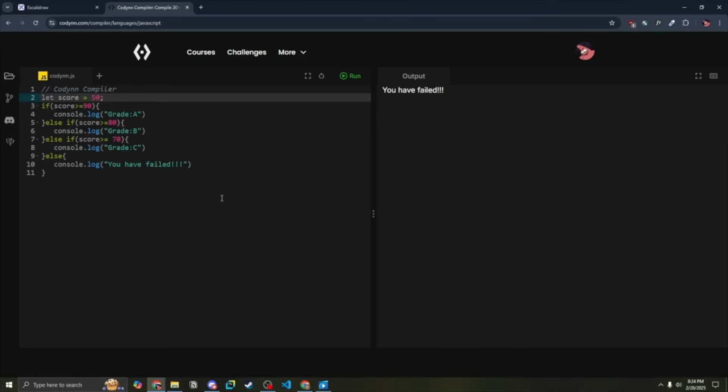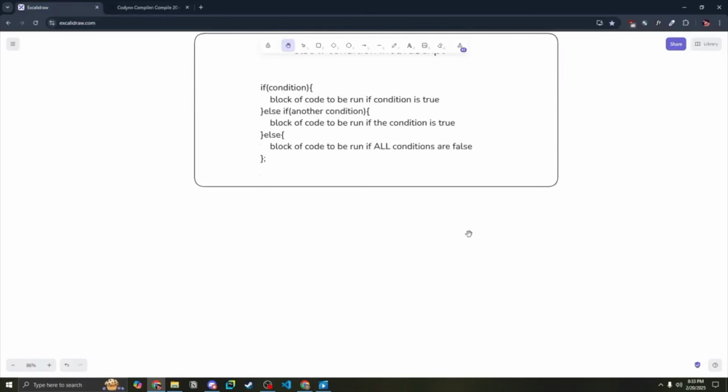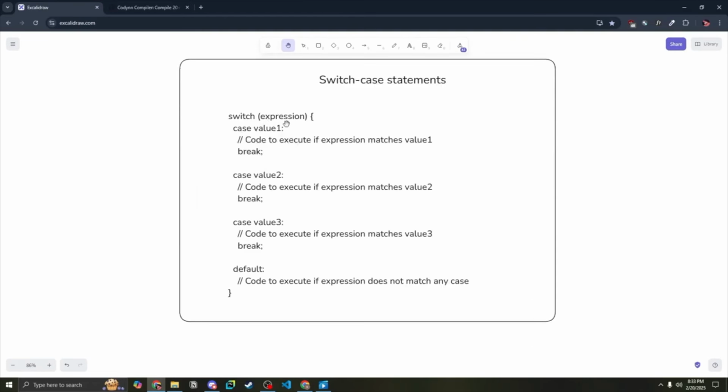Now let's take a look at the switch case statement. Sometimes we may have many possible cases like the days of the week or menu options, and instead of writing multiple else-if conditions like so, we can use a switch case. So the format for a switch case is as presented. There is an expression inside the parentheses after the switch keyword, and inside the curly braces we have multiple cases and their corresponding code to be executed, and if none of the cases match, we have a default case and its code to be executed.